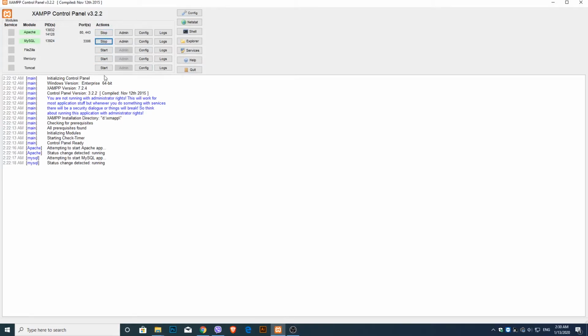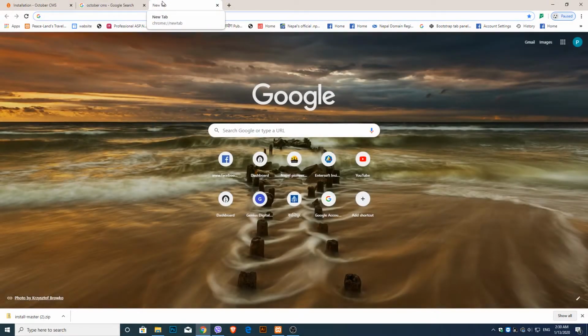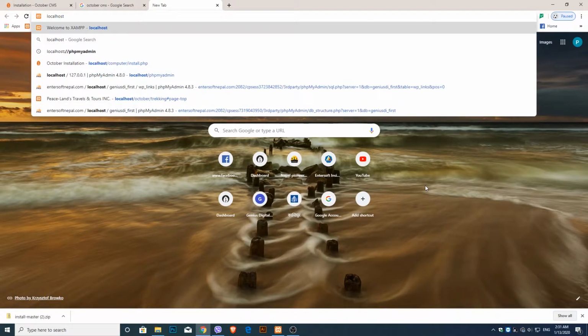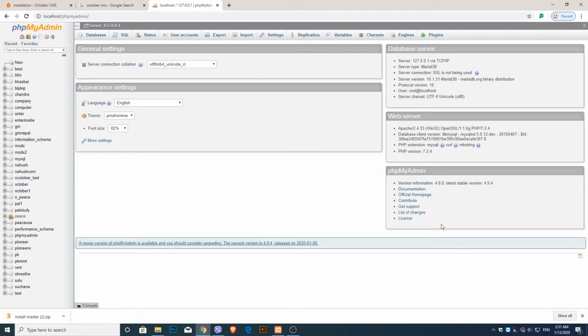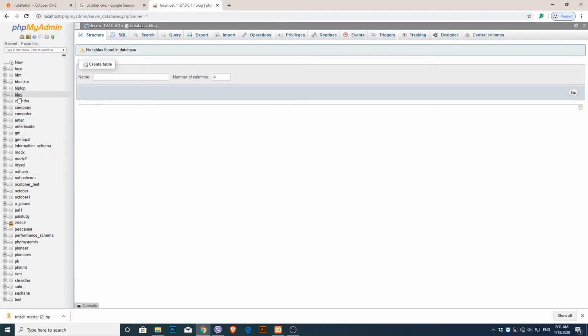Now make a database in XAMPP. First, your XAMPP must be running. Create a new database. Go to the privileges. Click the user account.